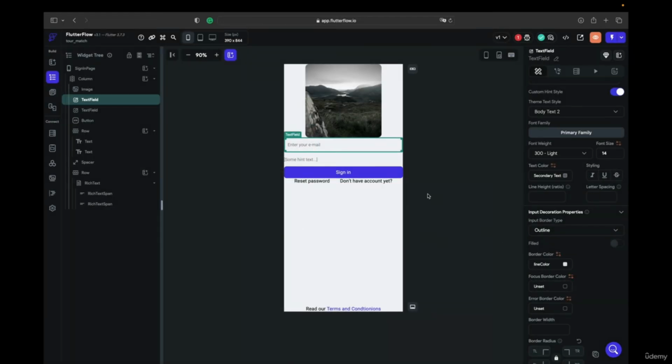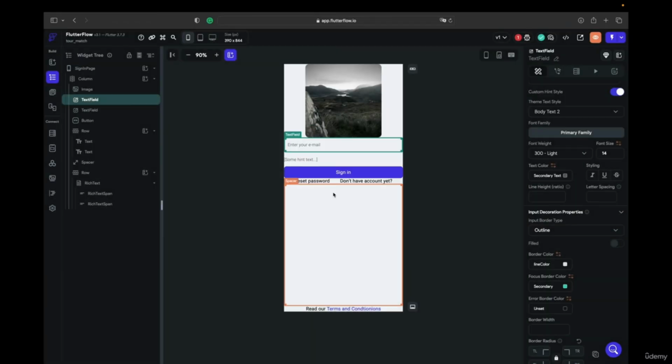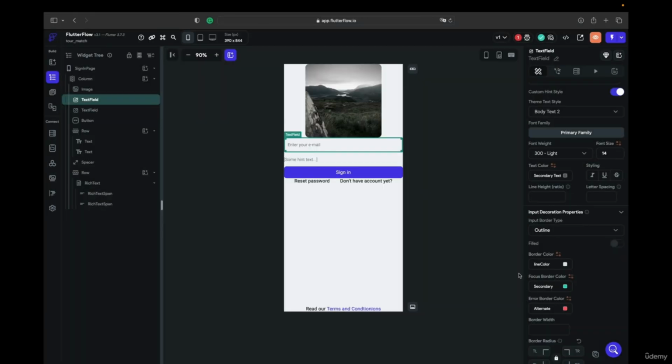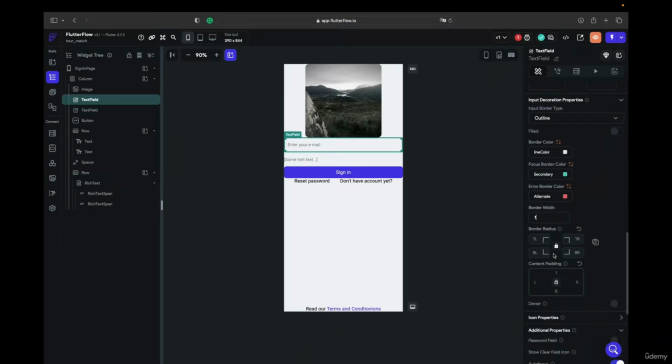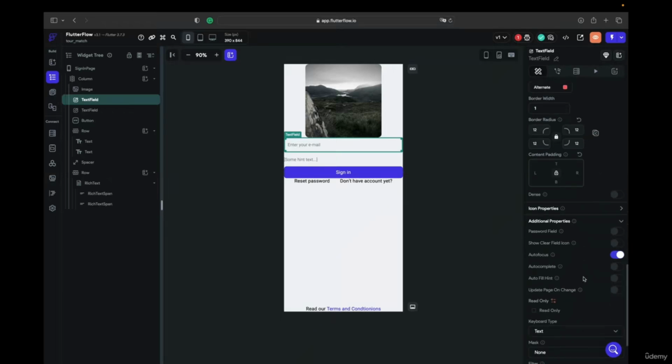Focus border means when you click here, when you start typing something here, you can choose focus border and make it secondary. And error border, if you made a mistake, it's gonna be alternate, the red one. Border width, make it 1, and border radius also 12. Dense means it's gonna be smaller, depending on the design. We're not gonna make it.